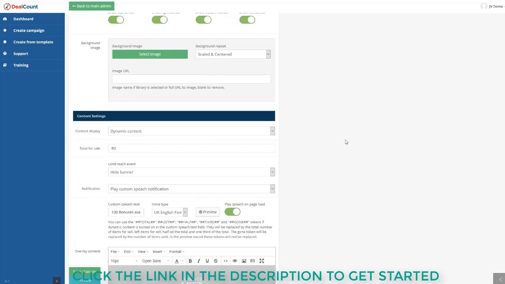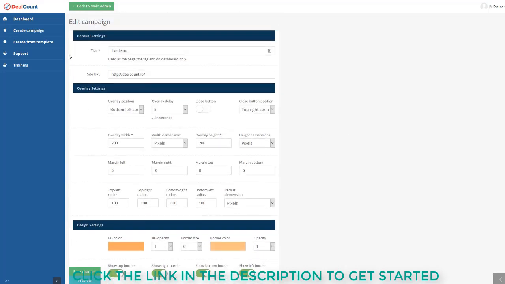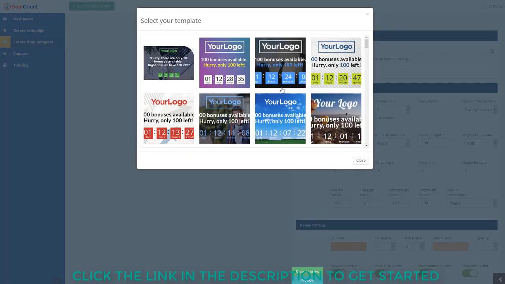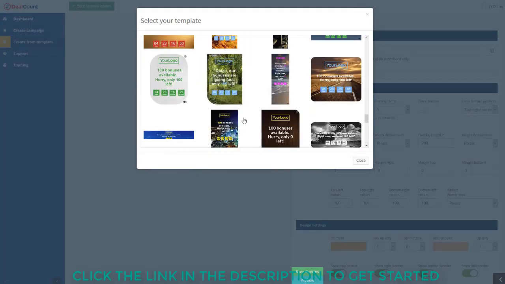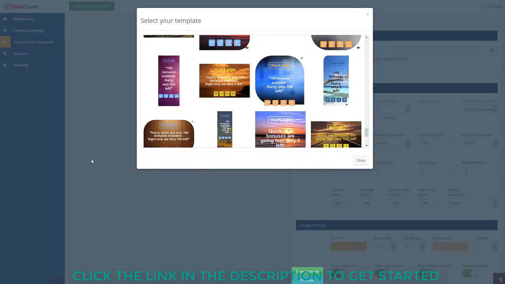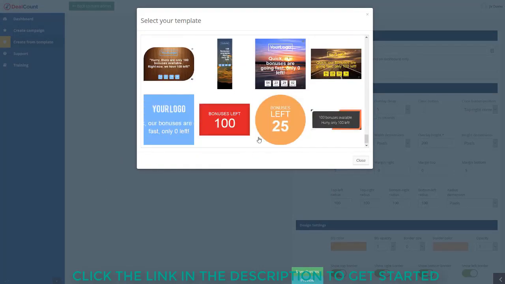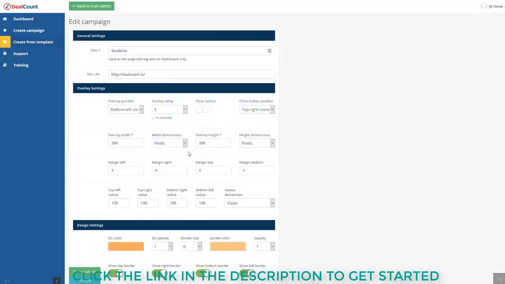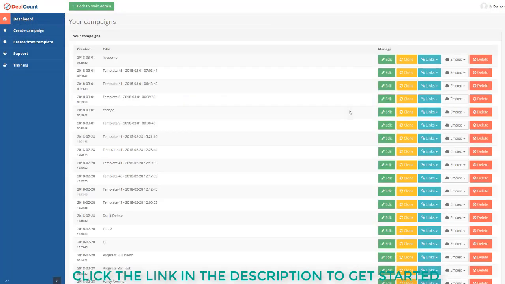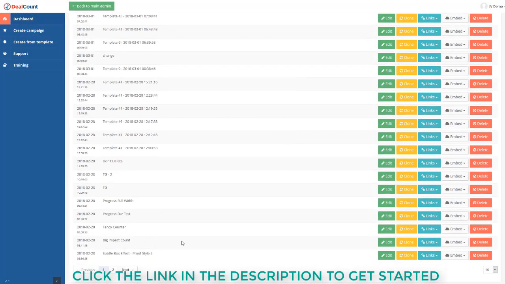The options for the different types of campaign are pretty much endless. If we go into create from template again, you'll see loads of different varieties here, loads of different ways to use this. You can set it up to do things like full columns, full height at the top. So if I wanted to go to one of my existing campaigns, let's say this one, the big impact box one, we edit that, and you can see here what it looks like. It animates onto the page as this small box on the right.